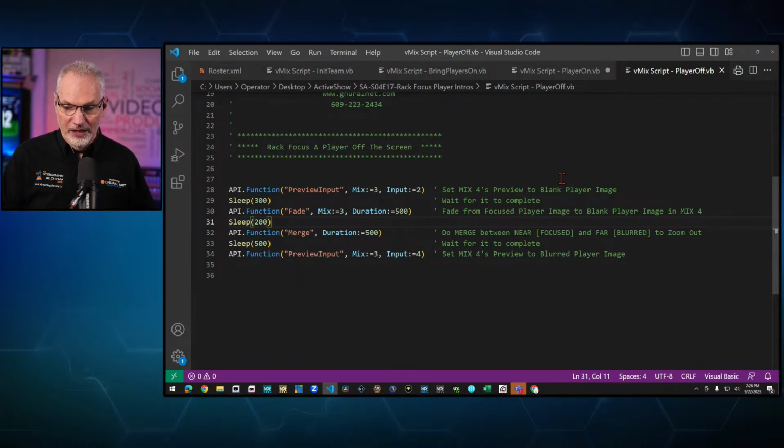And then we are doing a fade to that blank player, to basically shift back to the blank player inside of what we see on screen. And then we do the merge, which is sort of, as this happens, we pull that back and we set up our preview input to show the mixed input, as a preview of the blur. So this is all we're doing. We're sort of moving this back and forward to make this happen.